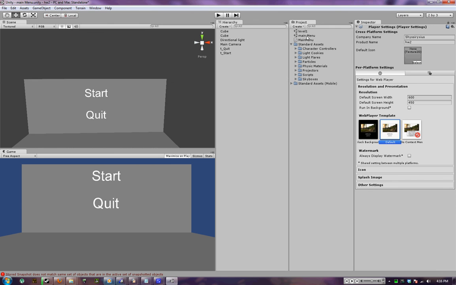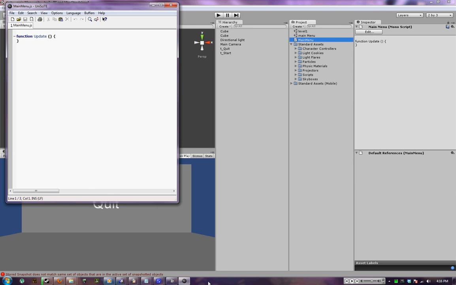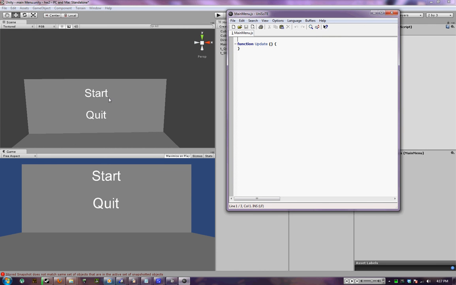So let's go back here to our script, open it up, and alright, so we're going to get rid of this function Update because we don't want to do it every frame. We want to do it whenever the mouse hovers over our objects here. So change this to function OnMouseEnter parentheses. Alright, and then we need the player to know that the button's actually been selected.